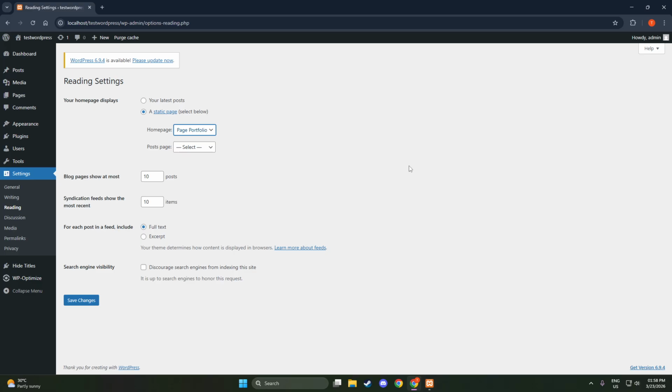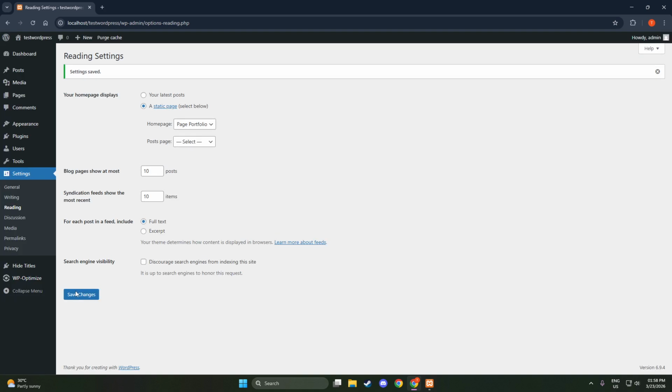If your theme includes a special homepage template, or you've built a layout with the block editor or a page builder, that design will show up as your front page once selected. After making your selection, scroll to the bottom and click Save Changes. This is important. Until you save, WordPress won't apply the new setting. When the page refreshes, you'll see a confirmation notice that your settings were saved successfully.